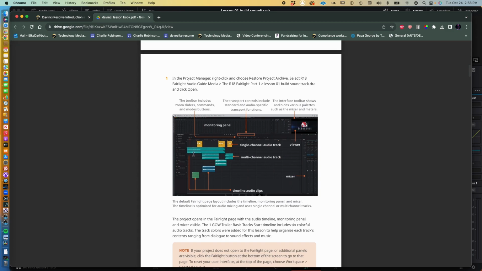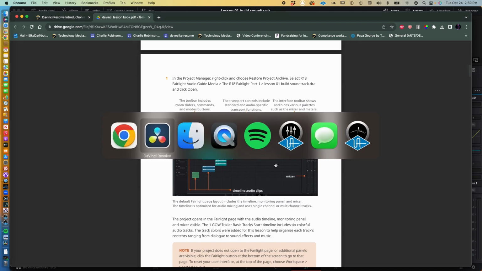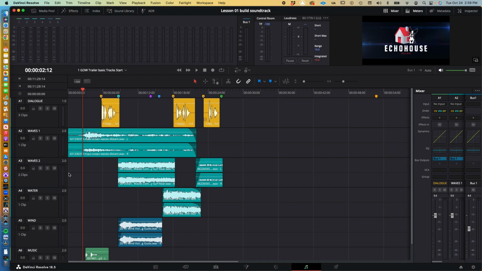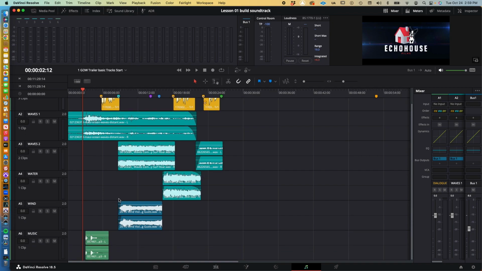Timeline audio clips are here. These are single channel audio tracks and multi-channel audio tracks. So let's look at that. Here we go. So waves, here's stereo. These are stereo, mono. So the dialogue is mono, and these are stereo. Okay, and they're named here.